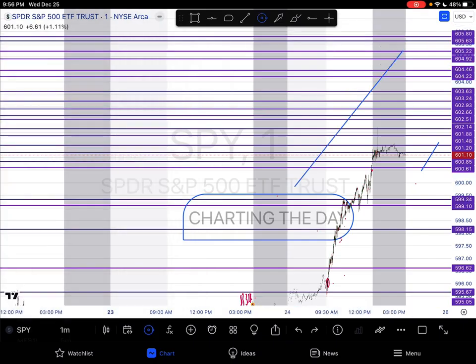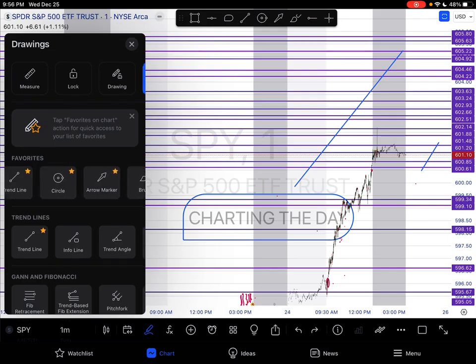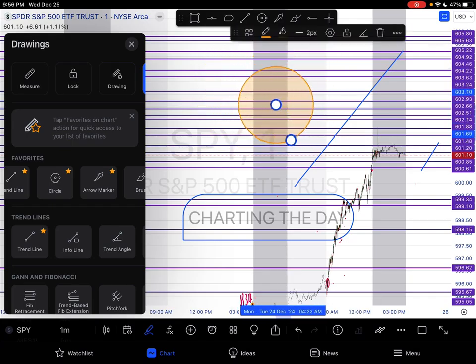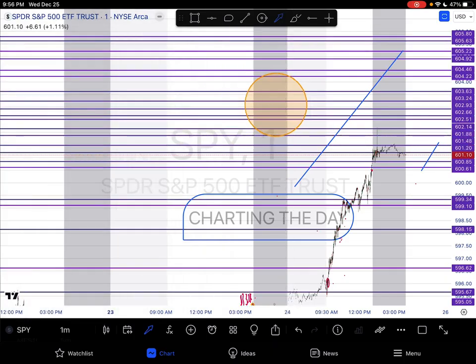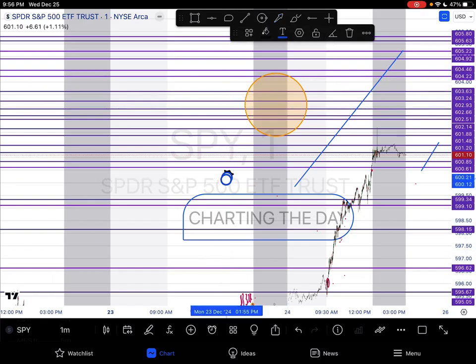Then I have the circle, which is how I show touches. It just shows you, and I love that it's so easy to size. You can also move it using the center, and then extend it using the outside one. The arrow marker is going to have you draw an arrow up or arrow down. I like having this here for futures.